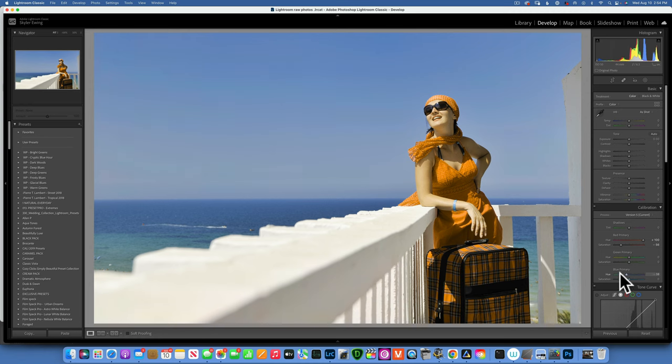And then I can change the hue of the blue into cyan. And there you go. Now we got that Instagram famous cyan and orange look, like the presets that you see all the time. And just like that, with two sliders, we created this new look. This is the before, this is the after.